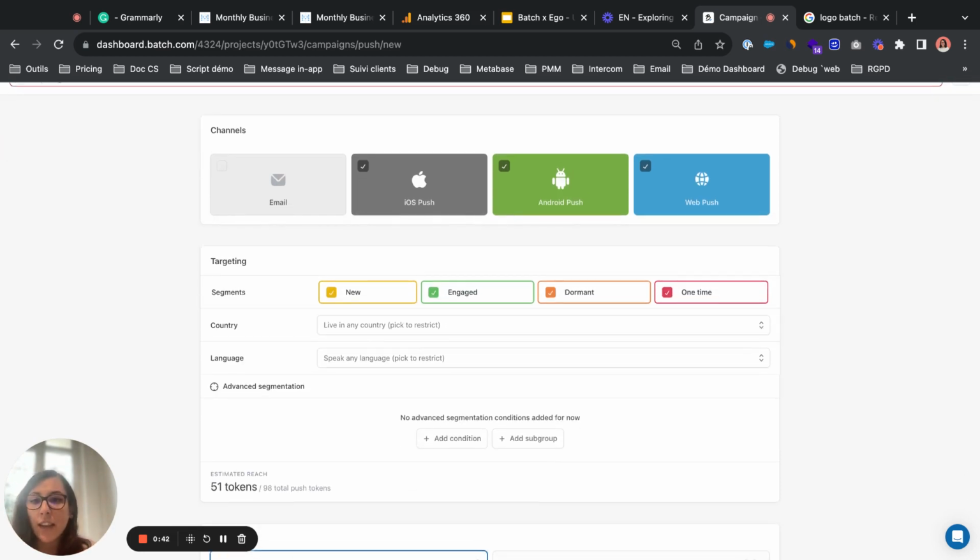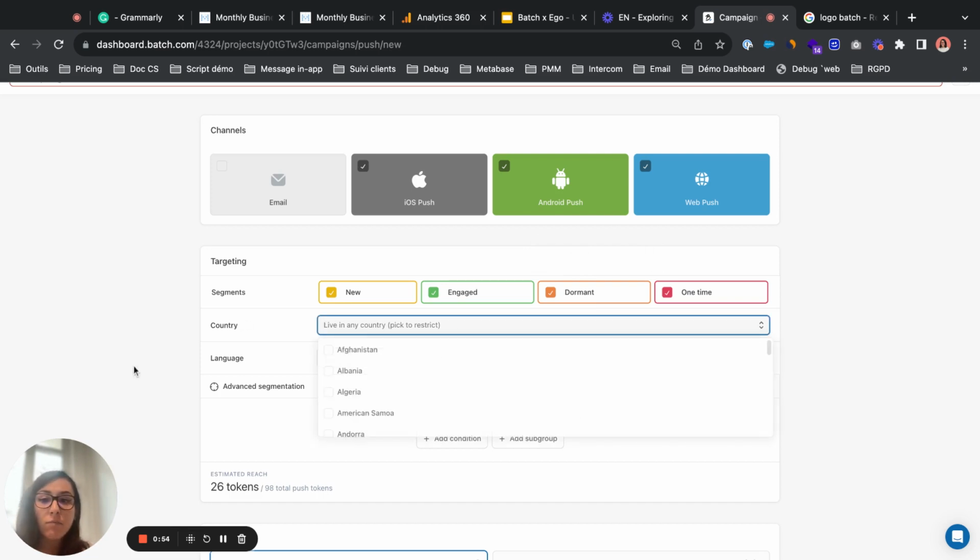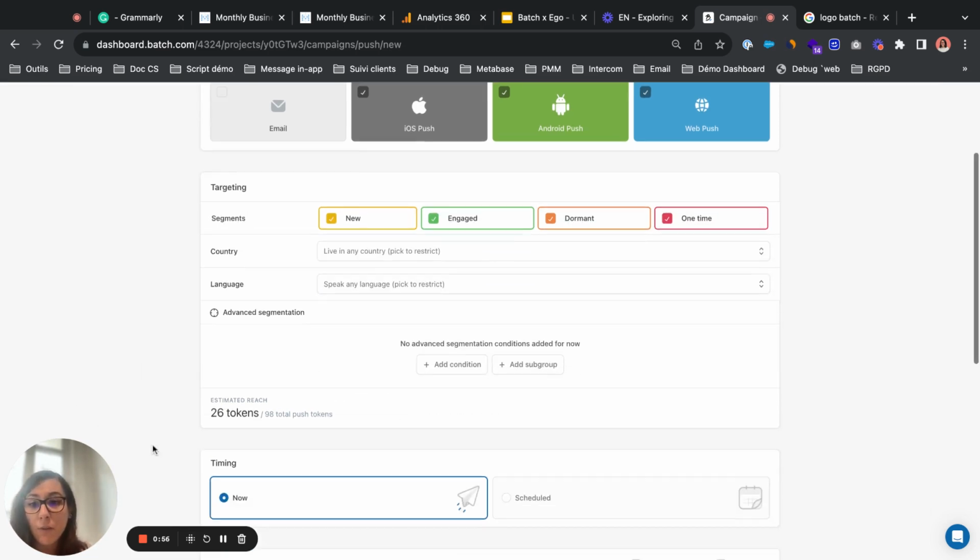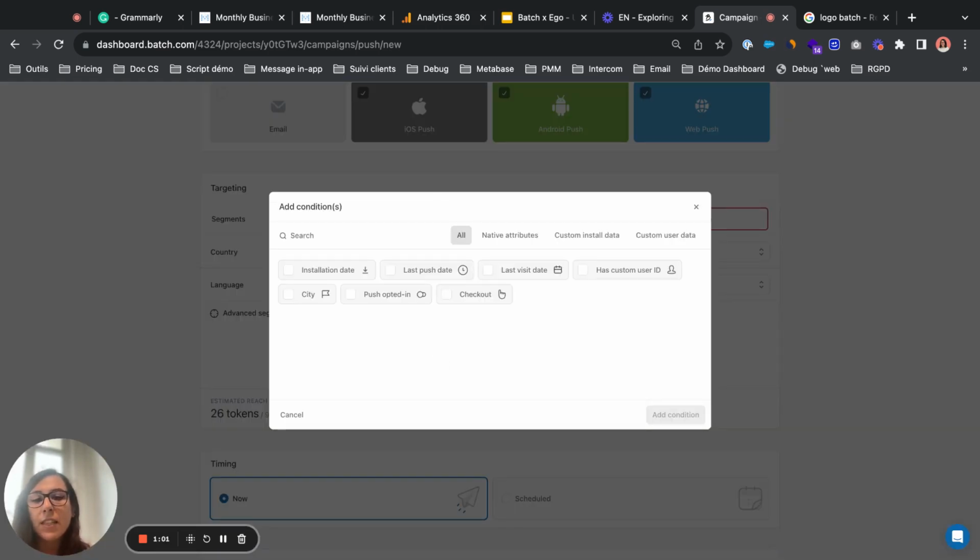So first, if we take a look at the targeting, you see that the four smart segments are selected by default, but by clicking on them, you can choose whatever segment you want to send your campaign to. Then you can choose a specific country, specific language. You can also have some other segmentation criteria.